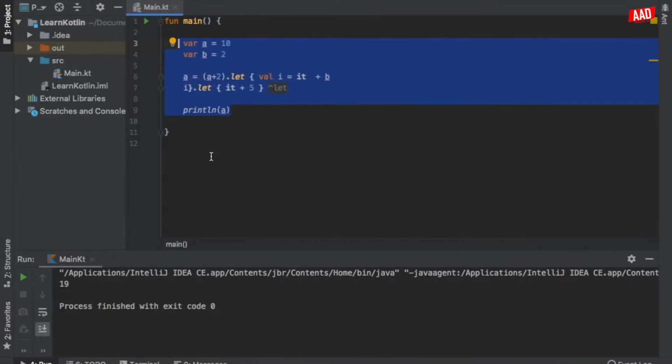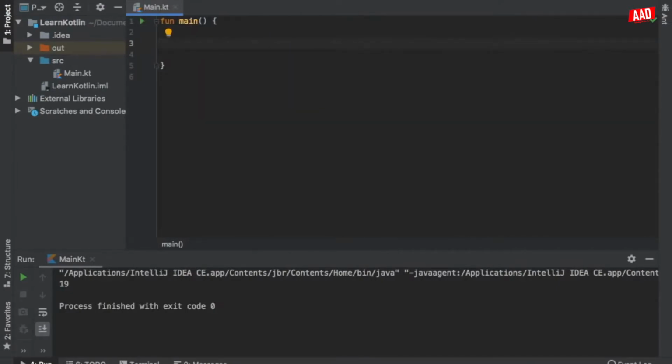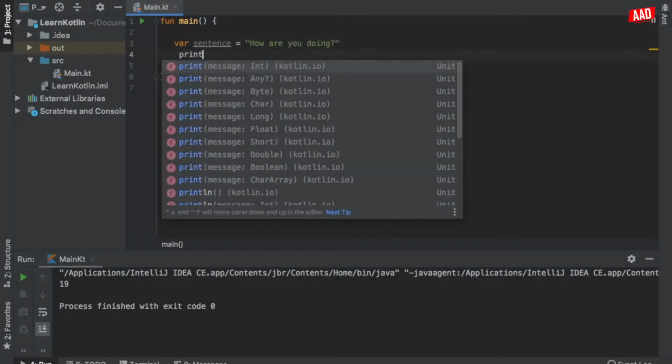Great. And up next we are going to talk about the run function. A run function executes a block of code and returns its result. So let's get started immediately with another example. We are going to write var sentence, and that's going to equal "How are you doing?" And we are going to println this sentence.